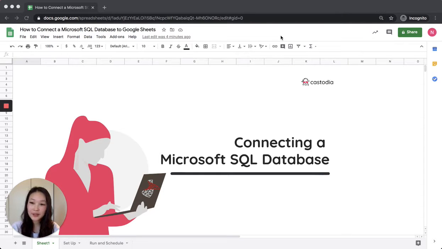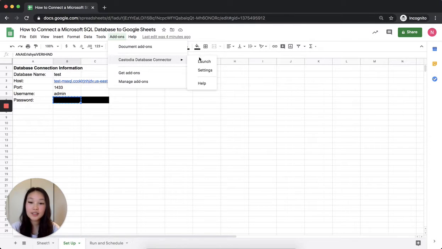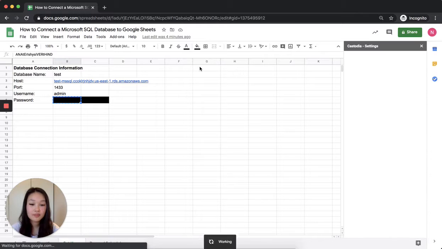Hi, today I'll be showing you how to connect a Microsoft SQL database to your Google Sheets, as well as how to run and schedule queries. So let's get started. To set up your database, go to the toolbar section, and within add-ons, click on the Castodia Database Connector and click Settings.